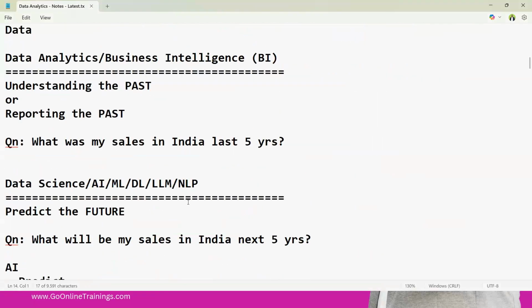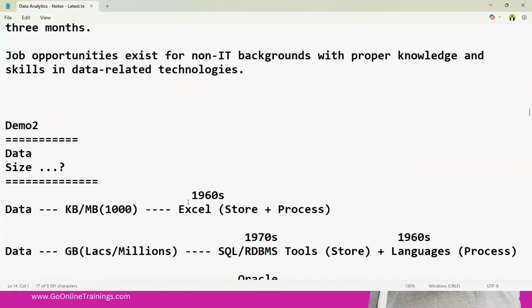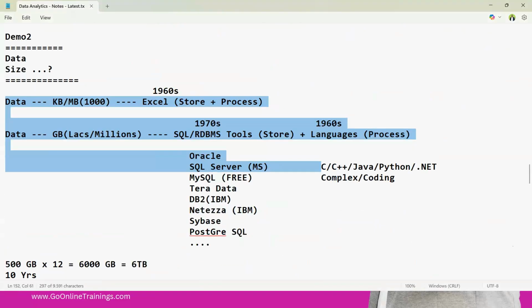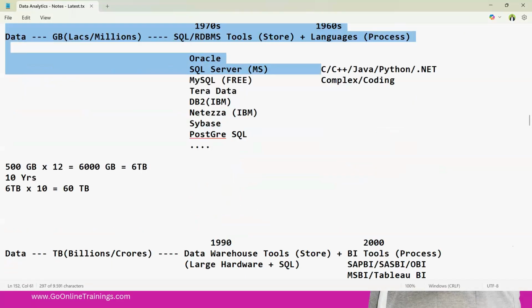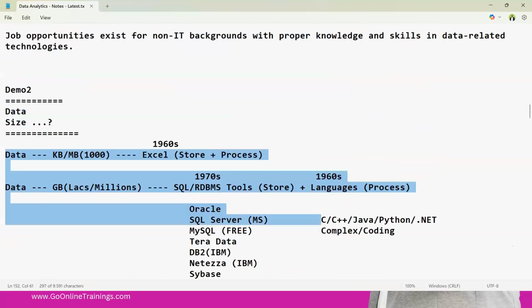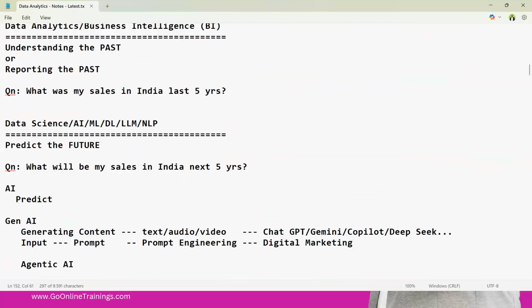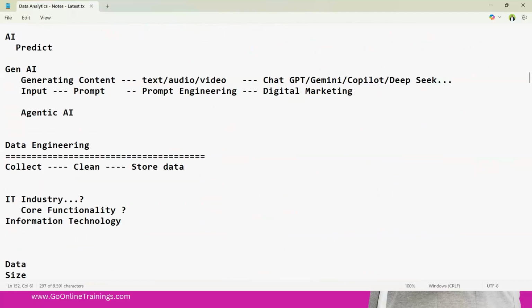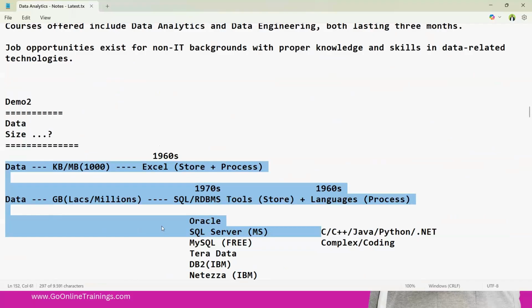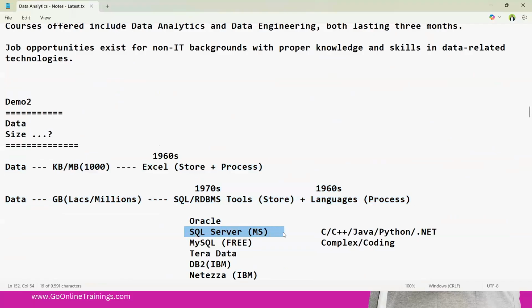Let me quickly jump into my notes. Demo 2 spoke about how IT companies are storing your data in different platforms. That is what we discussed yesterday. Today I wanted to speak about the history of SQL. To become a data engineer or a data analyst, SQL knowledge is required. Microsoft gives you SQL Server. You can also learn Oracle. MySQL is a free course that many companies are also teaching.